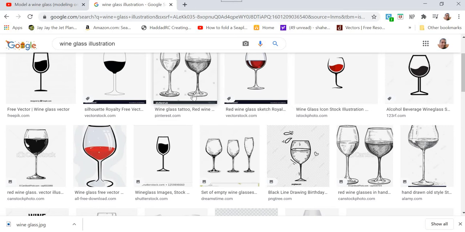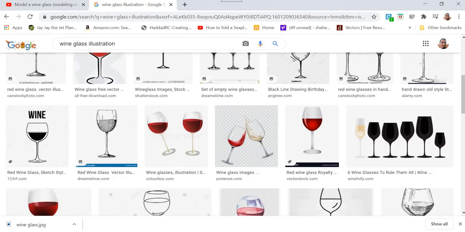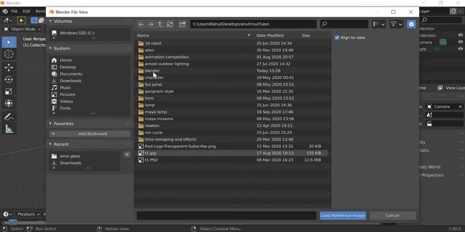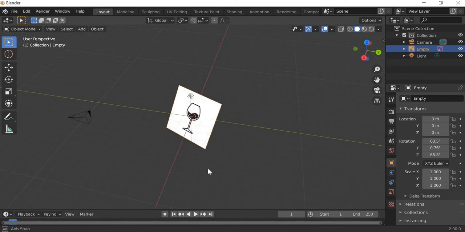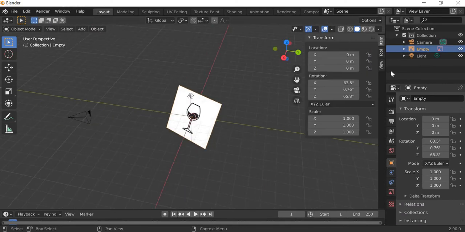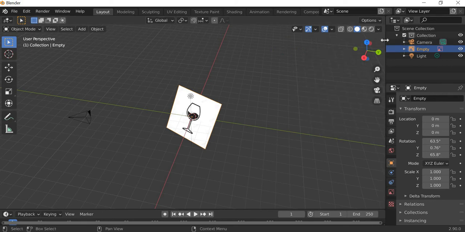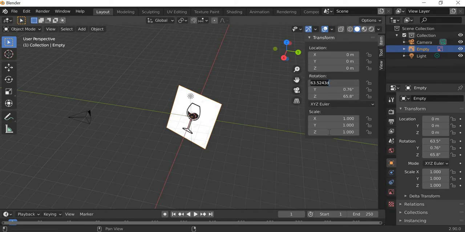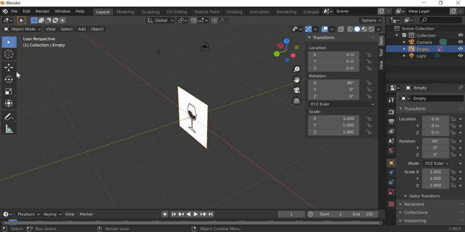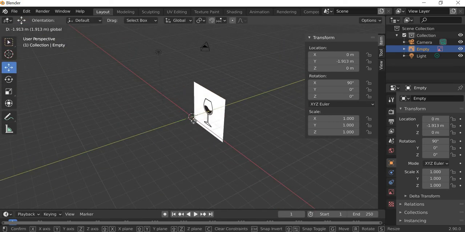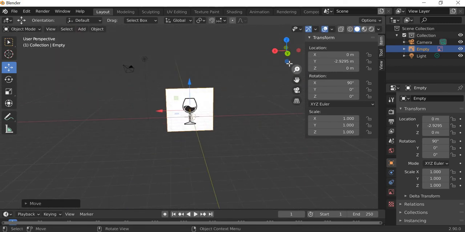We want a flat line on the ground, so this is a little tricky to trace. So a 2D representation is a better way to go about it. Okay, so I have this image and I will hit the N key on the keyboard so I'll get these tools, or you can simply click on this button here. And we want this to be 90 and the rest to be 0, 0. Okay, so that's our wine glass. I will move it back here.